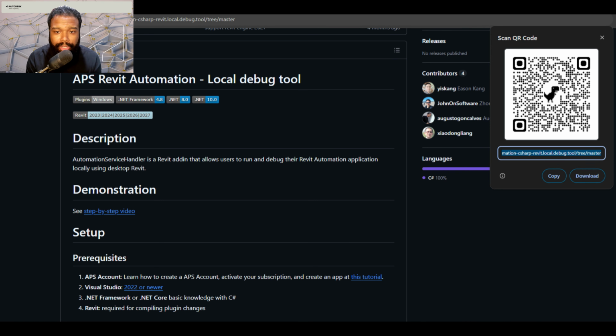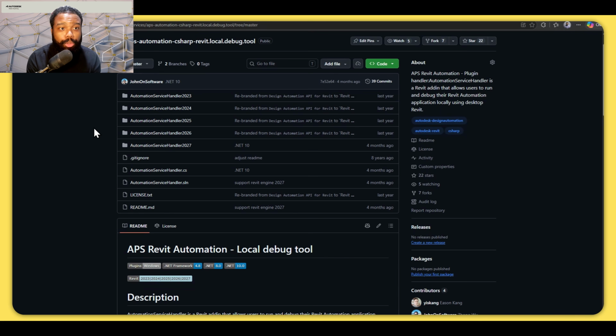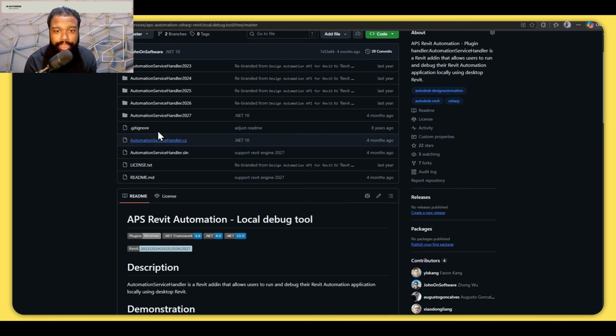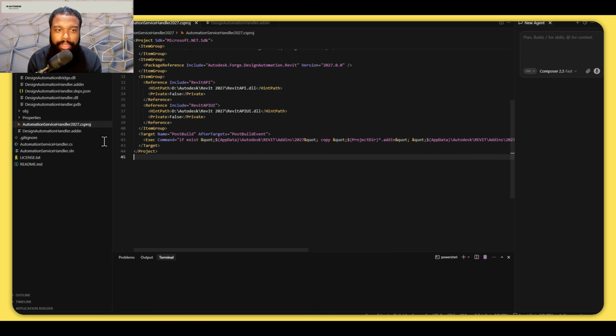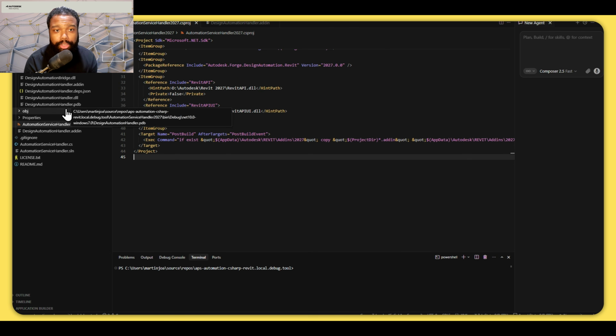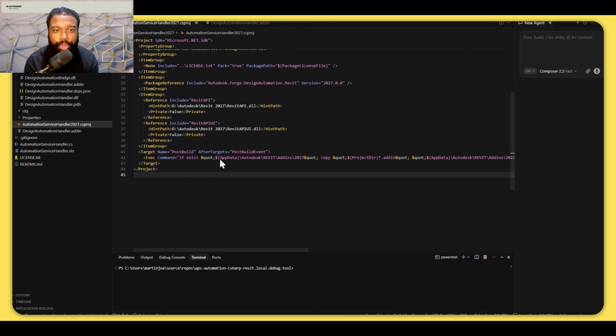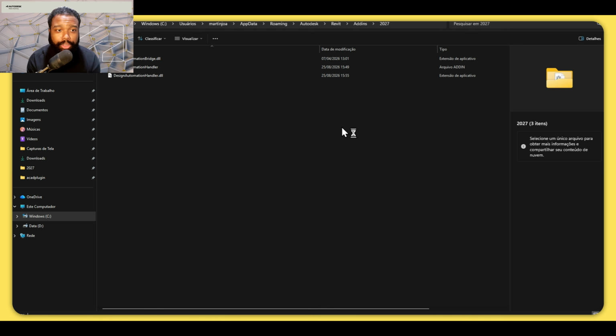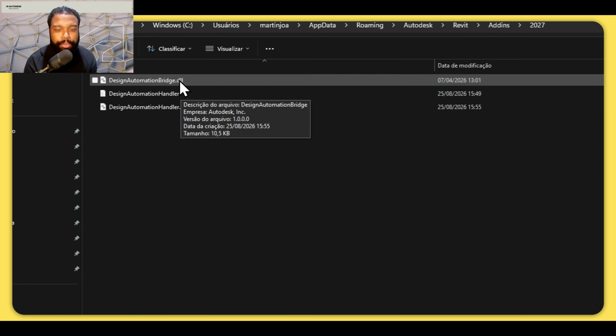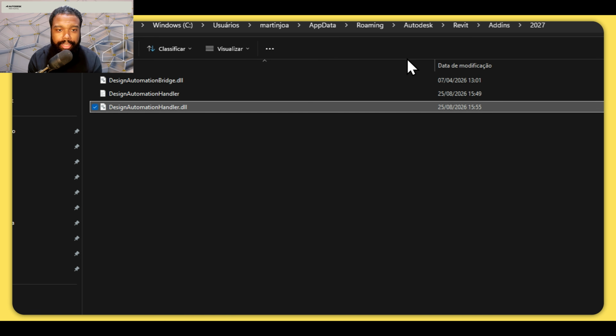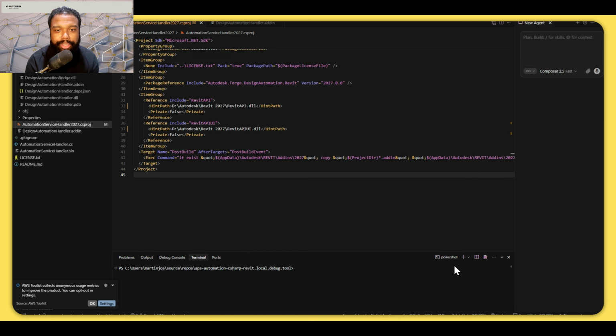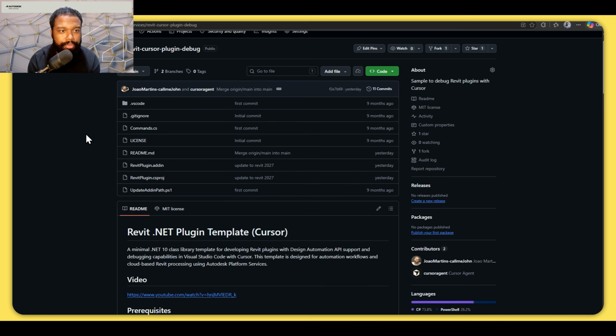Now that we have our agent skill for the Revit API, let's take advantage of the automation service handler project to debug one plugin using Cursor. You can also do that with Visual Studio or VS Code. All you need to do is clone the automation handler project, and then once you build it, it's going to generate the proper DLLs in the correct folder.